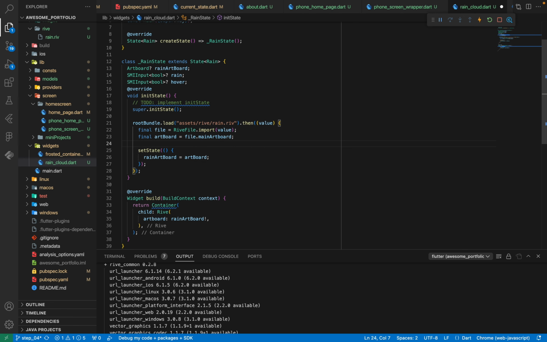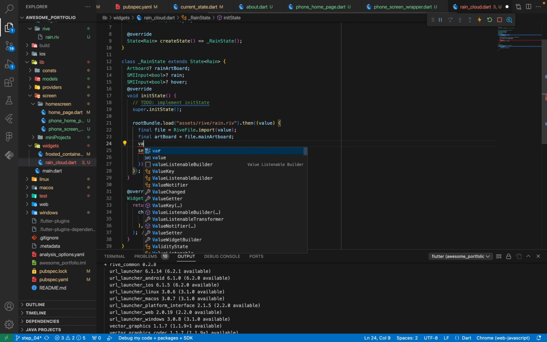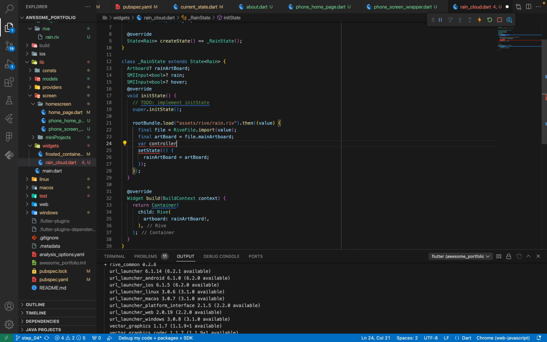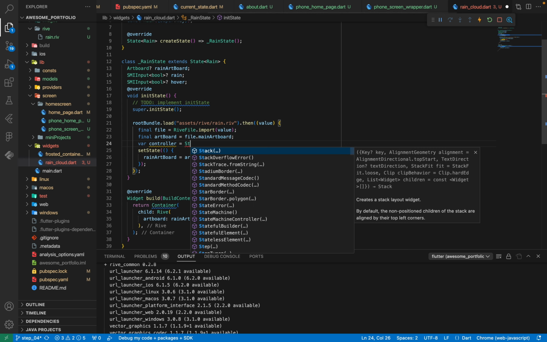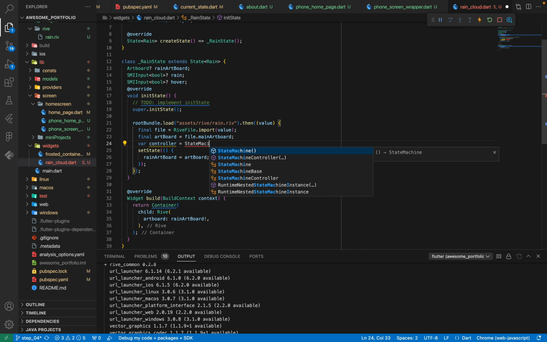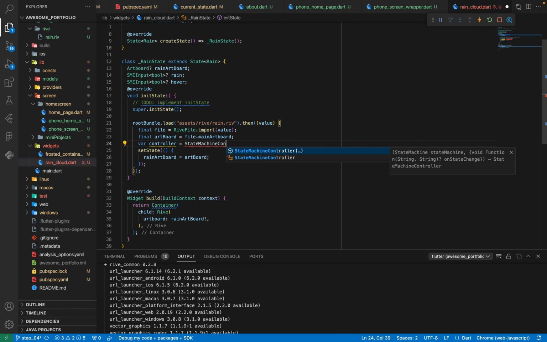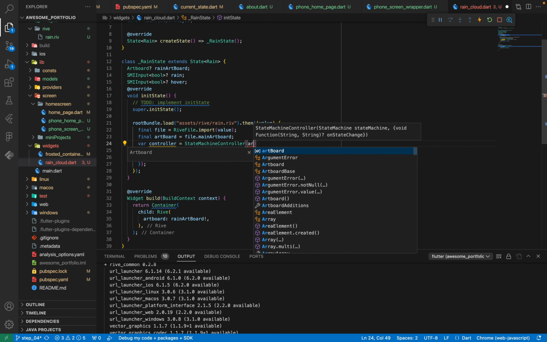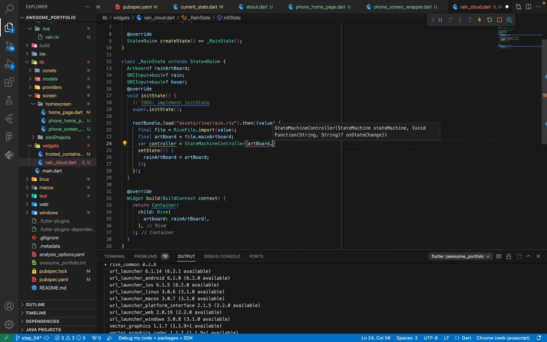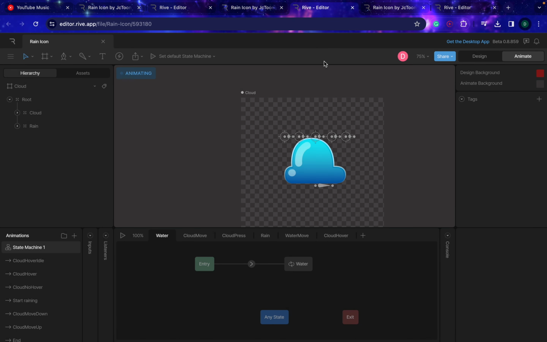So now using this artboard, we're going to create a controller. Controller is equal to state machine controller. And over here, we're going to specify the artboard that we're using and the name of the state machine, which in this case we can easily get over here.